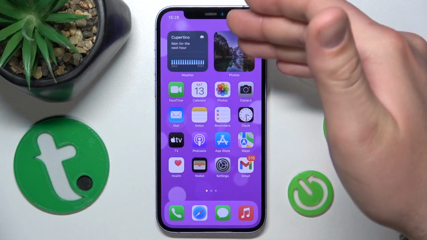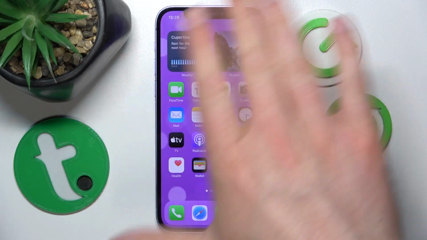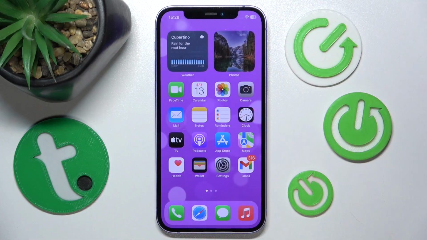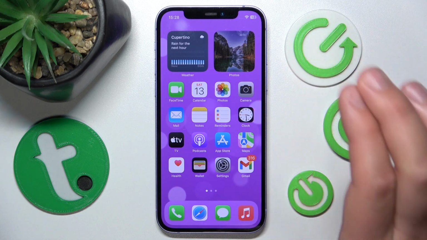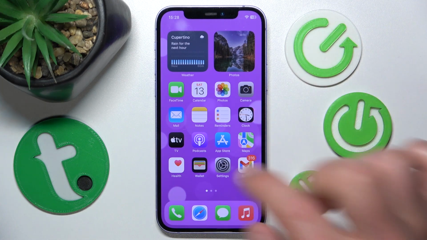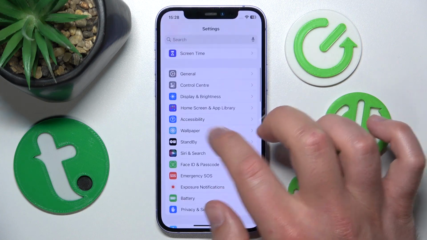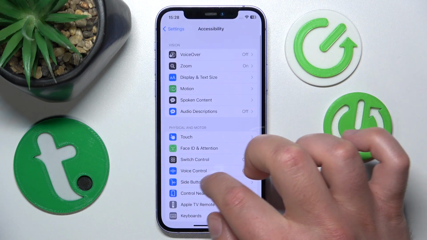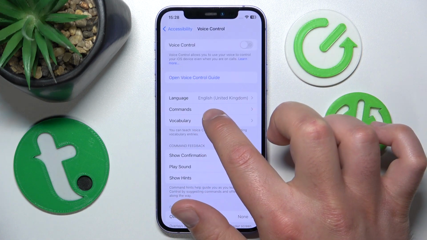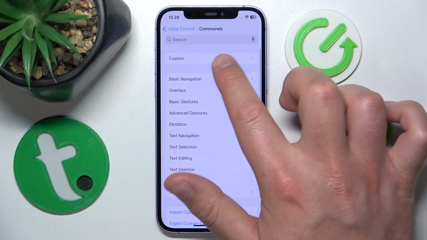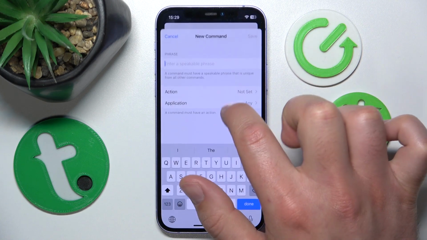So today in front of me is the iPhone 12 with the iOS 17.4, but it really doesn't matter which iPhone you have or which version of the iOS you have, it is all going to work the same on every iPhone. So what you want to do is to open settings, then swipe down a little bit, go to the accessibility, then go to the voice control, and then you want to go to the commands. Once you are here, you're going to create custom and then create a new command.